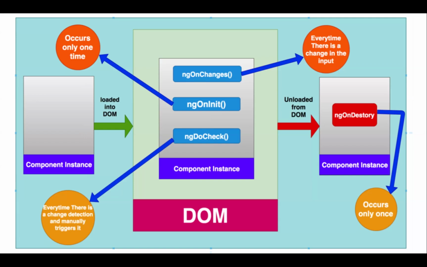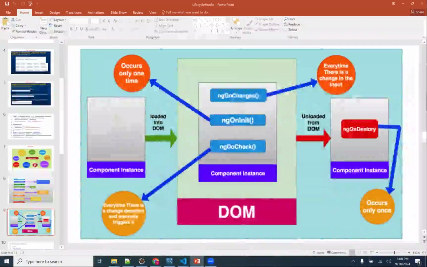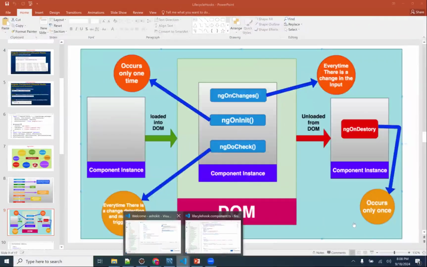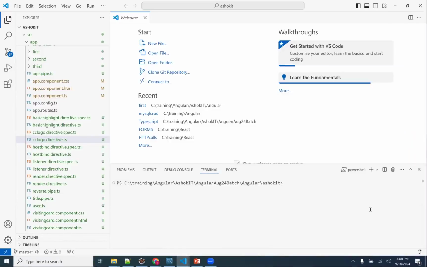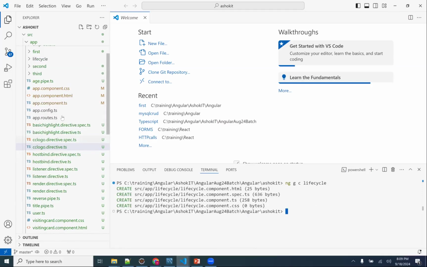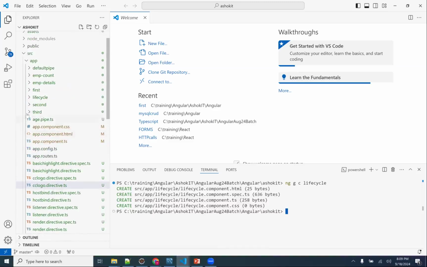Right. So now we are going to write a code. Here I'm going to create one component: ng generate component lifecycle. I'm just creating a component over here. So the component is created.